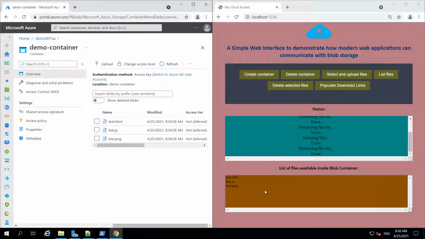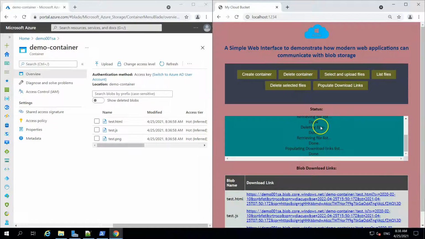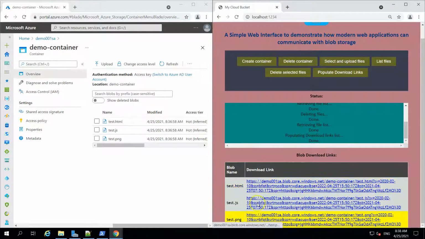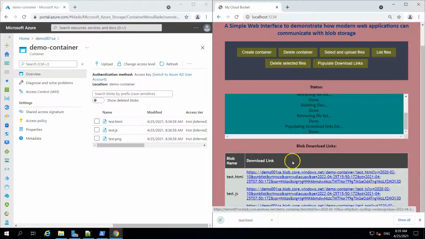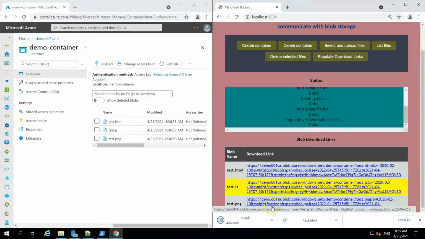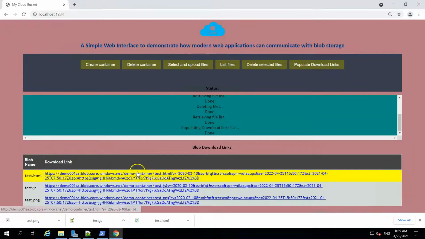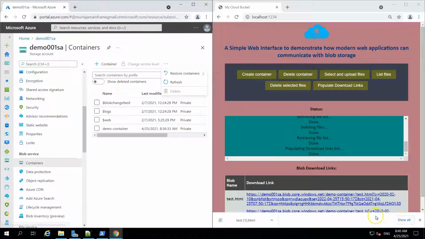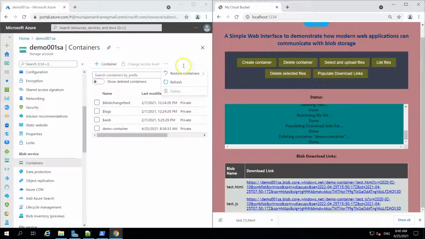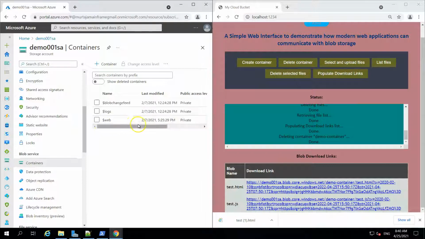Now, if you want to download the file, you can click here. It will populate the table with the download links. Click on any of these and the blob will directly get downloaded onto your system. Looks very cool, isn't it? Beautiful. Finally, the container can be deleted from here and you can see it is gone. Alright, so this was the demo.